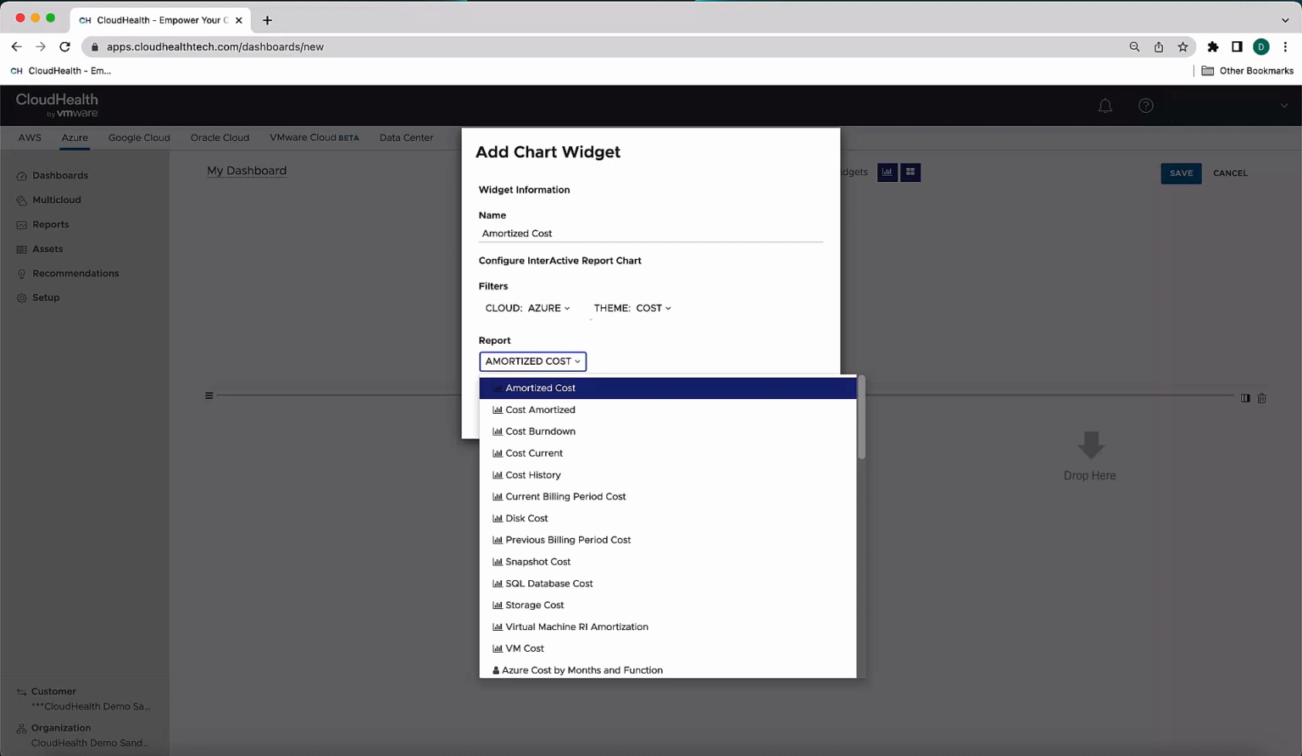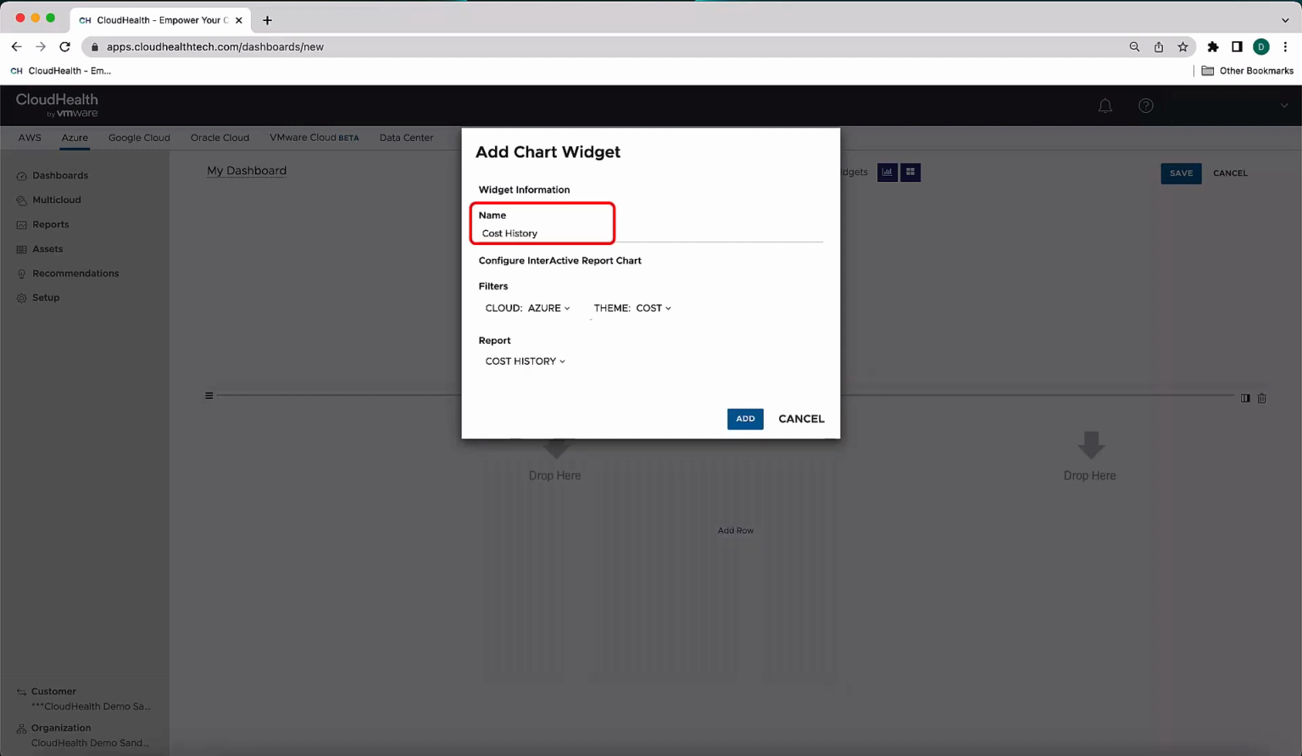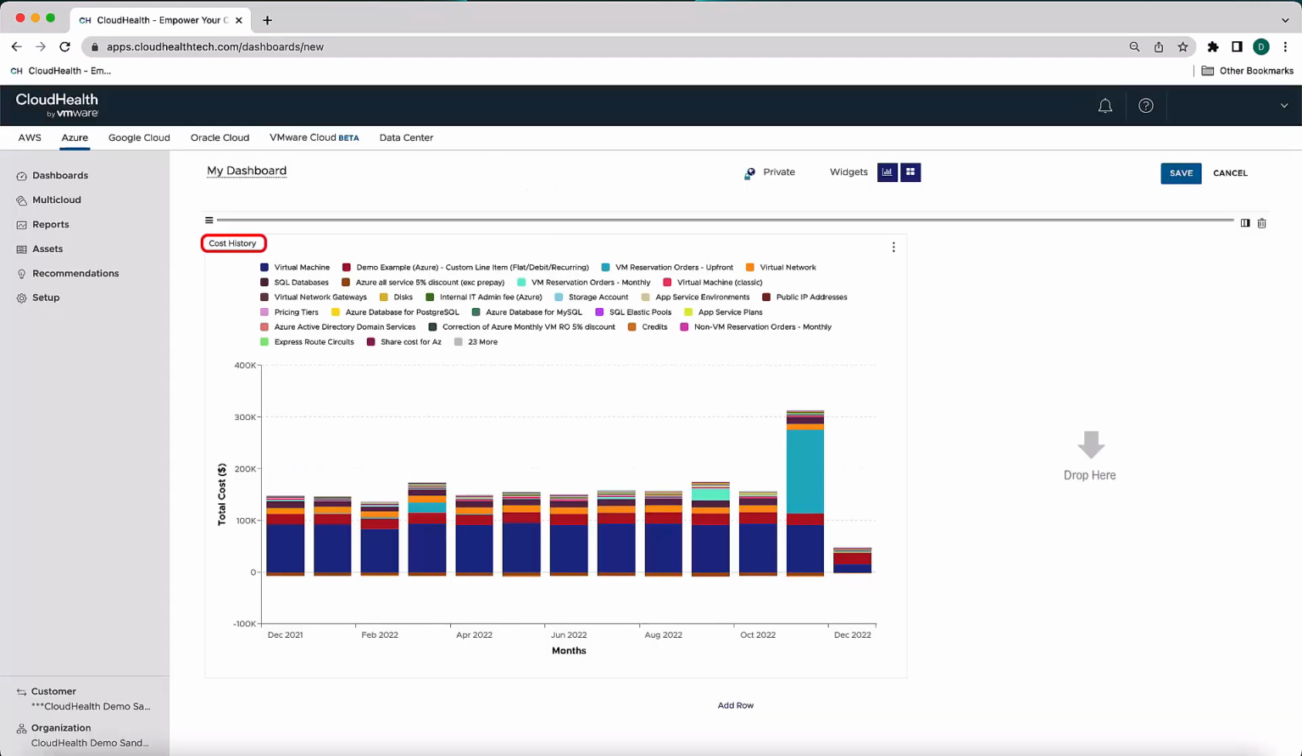For this interactive chart widget, I'm going to keep the cloud as Azure, set the theme to Cost, and I'm going to set the report menu to the Cost History report, which automatically updates the name of the widget. Select the Add button, and now I have the Azure Cost History report as a chart in my dashboard.